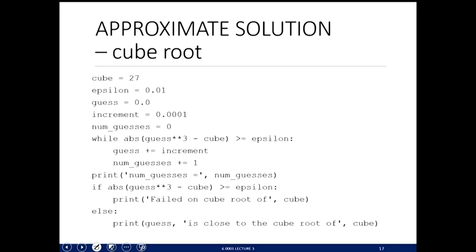Might look intimidating, but look, almost half this code is just initializing variables. So we're initializing the cube we want to find the cube root of. We pick an epsilon of this. We start with a guess of 0. We start with an increment of 0.0001. And just for fun, let's keep track of the number of guesses that it takes us to get to the answer.